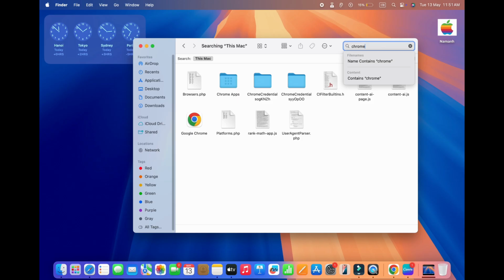Just some quick, simple, easy steps you can do to do a full clean uninstall or removal of any program or application here in macOS.